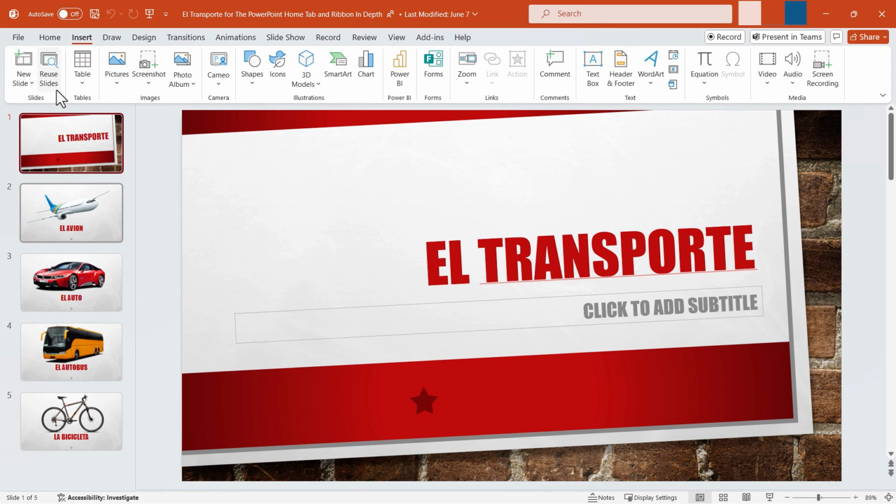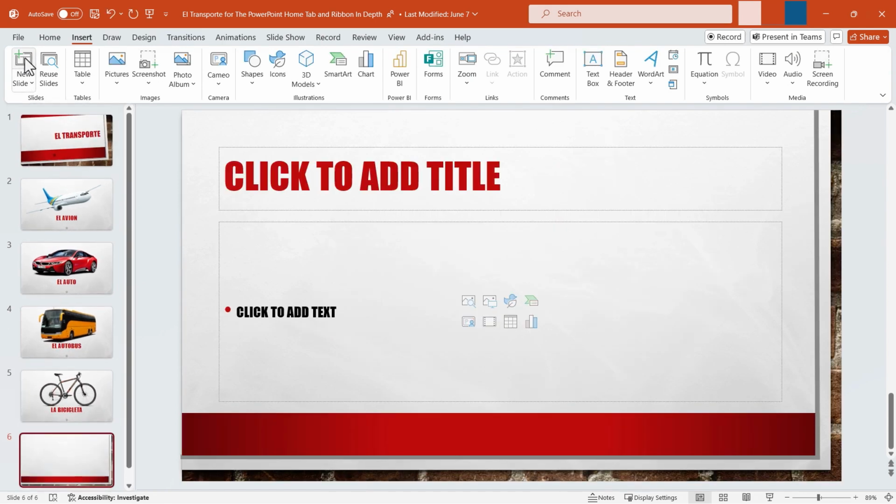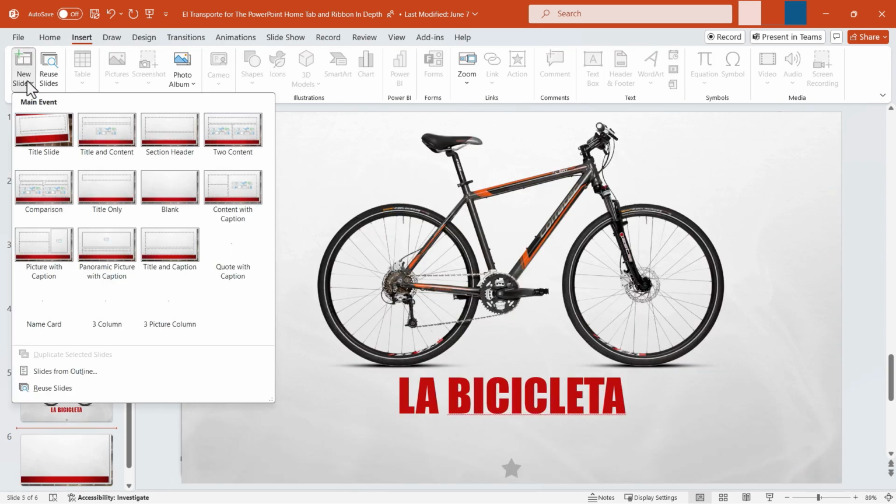Slides options. Here in the Slides group, I can click New Slide, and I can do that in one of two ways. I could just click where I want the new slide to appear, and then click the top part of the New Slide button. If I do that, I get another typical slide, the default slide type. However, if I click on the bottom part of this same button, it lets me choose a specific slide type.